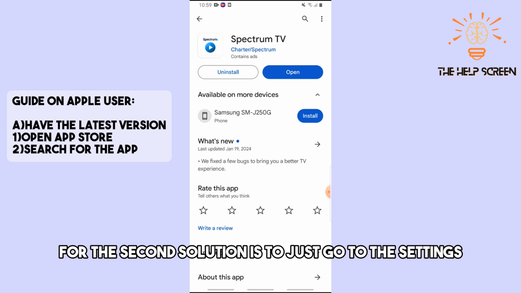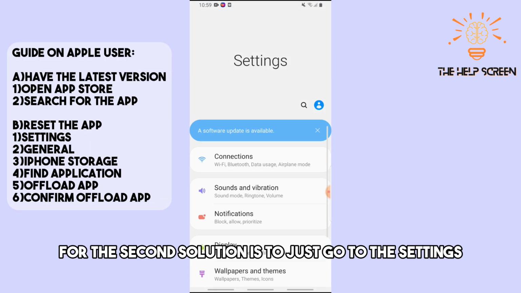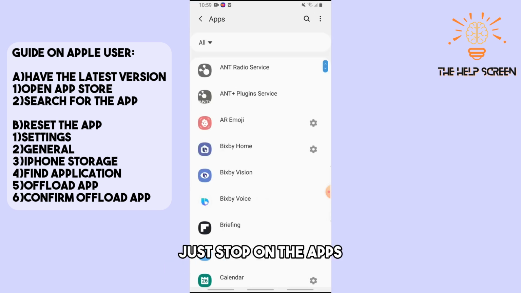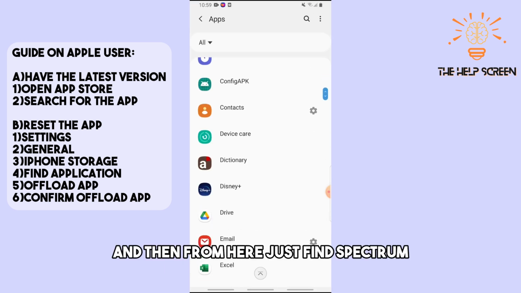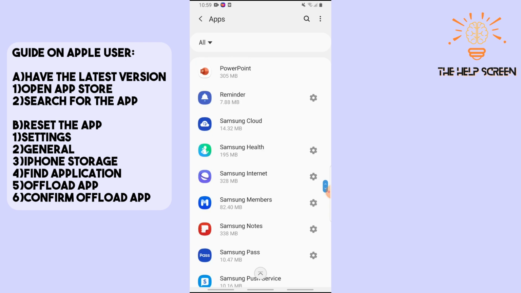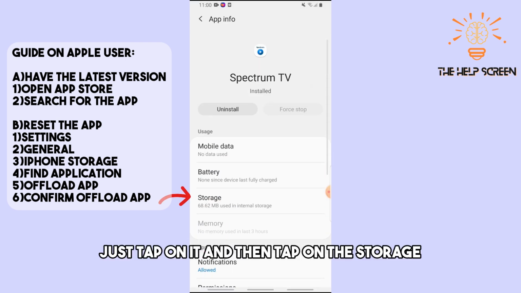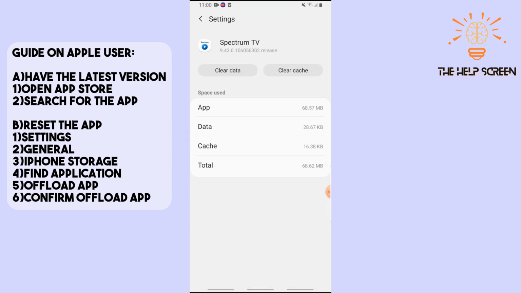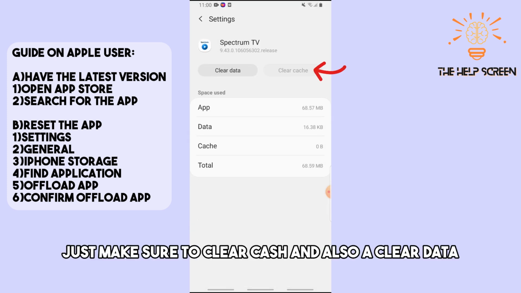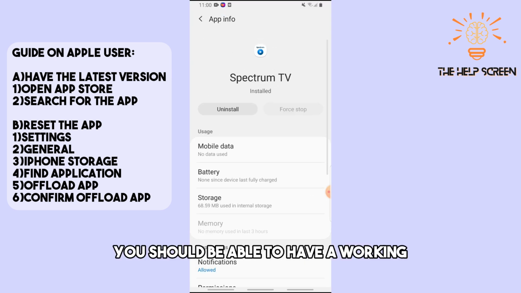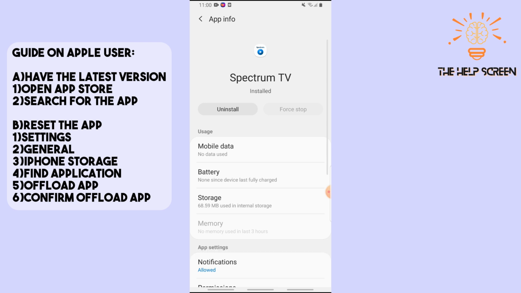For the second solution, just go to the settings. In the settings, tap on Apps. From here, find Spectrum, and when you find it, tap on it. Then tap on Storage. From here, make sure to clear cache and also clear data. After that, you should have a working Spectrum application.